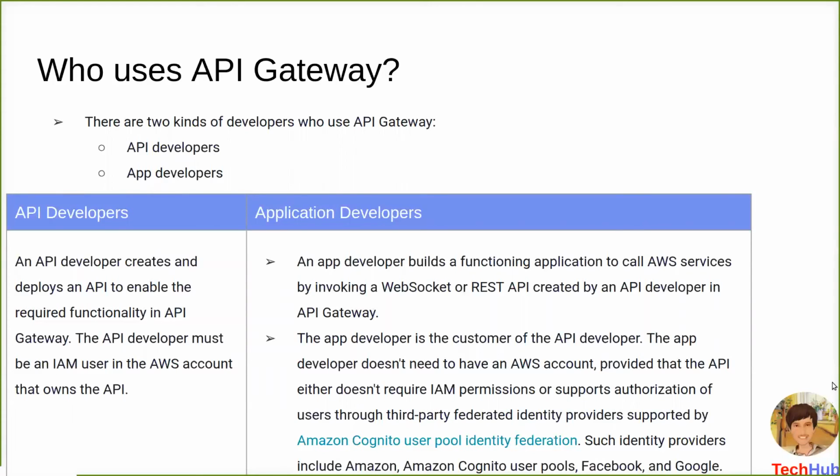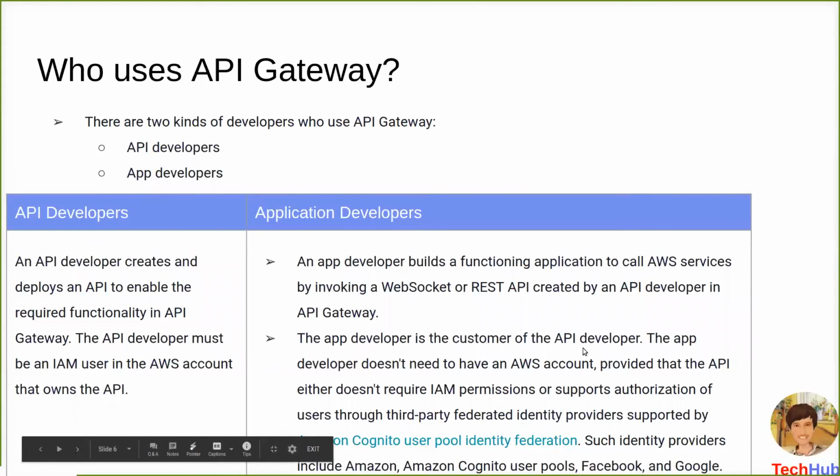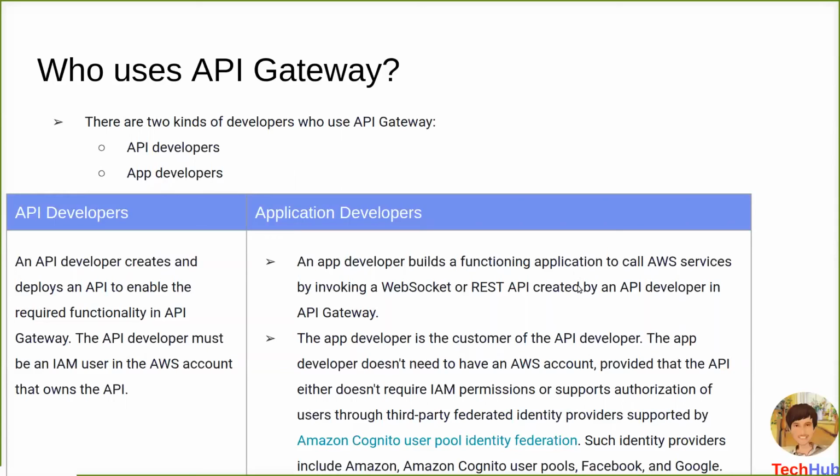The second one is application developers. As a developer, I create an API, and the end user can use that. Like in Amazon, if I'm an Amazon employee, I can create an API for my e-commerce application, and if you are a user of my website, you can use that API for accessing it.